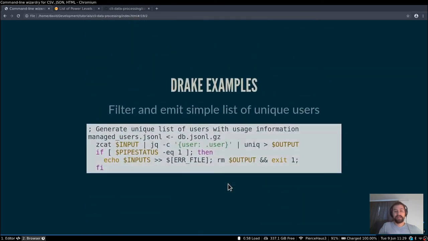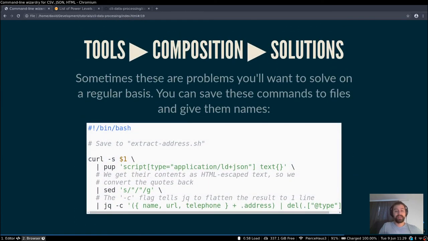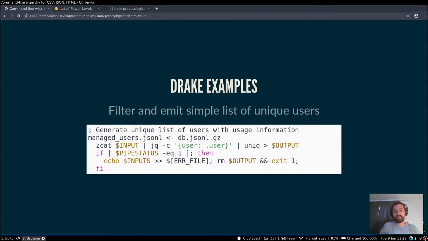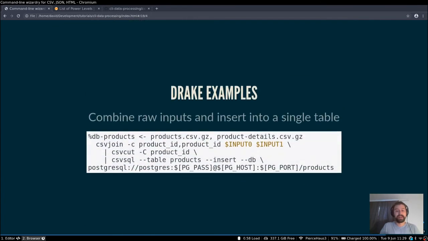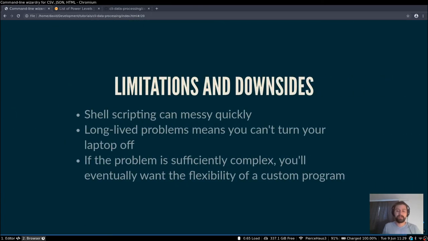So Drake is a bit intense. There are certainly lighter ways to do this, like makefile or something like that, or just writing your own scripts and doing it all manually. It really depends on your needs and how big your problems are. But there are examples of task runners that compose a lot of these things for you.